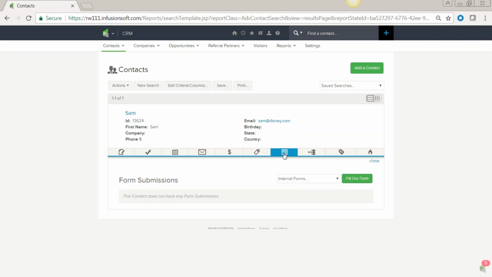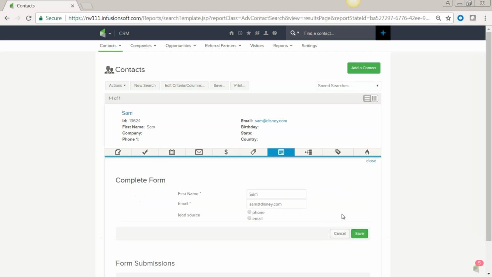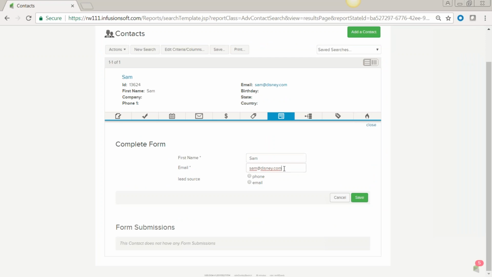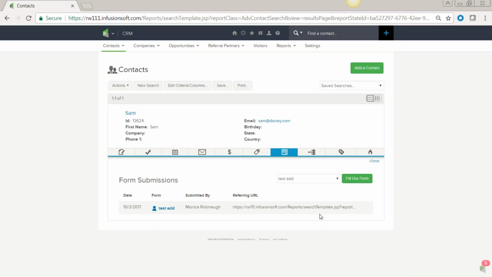We could fill out a form, an internal form from here, and it would populate the information in here. So let's do a test, fill out the form. And what it's doing is pulling the information that it knows. So Sam at Disney, and what was the lead source? This is the only thing that we have to fill out, and then save. And that allows us to see when he came in, what form he came through, submitted by who, and here is the form URL. And this is an internal form.